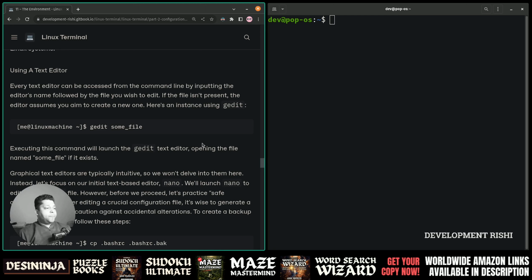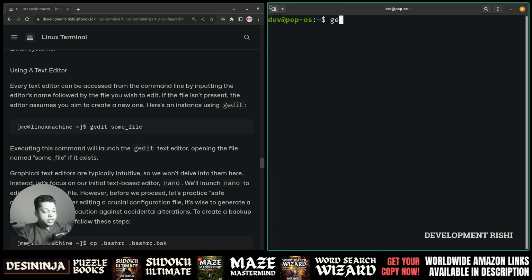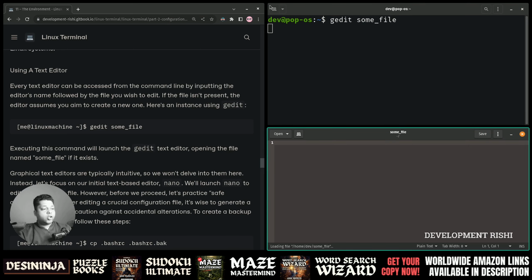Using a text editor. Every text editor can be accessed from the command line by inputting the editor's name followed by the file you wish to edit. If the file isn't present, the editor assumes you aim to create a new one. Here's an instance using gedit. So to do that, we will say gedit, then the name of the file. In this case, we'll name it some_file, and now the editor is open.